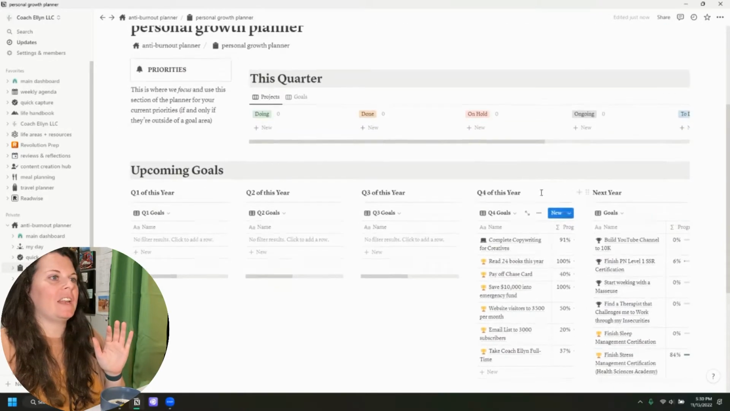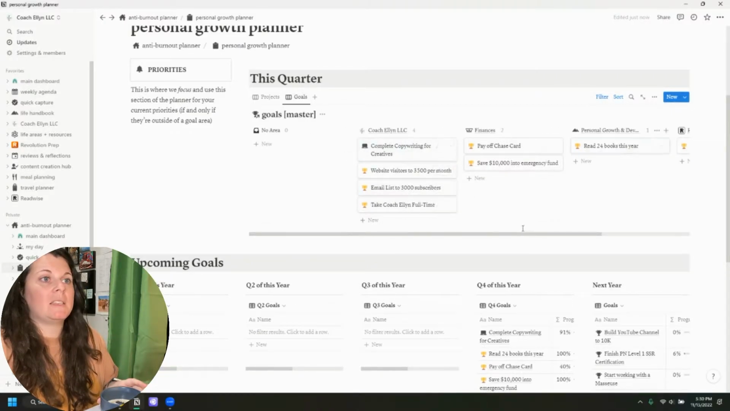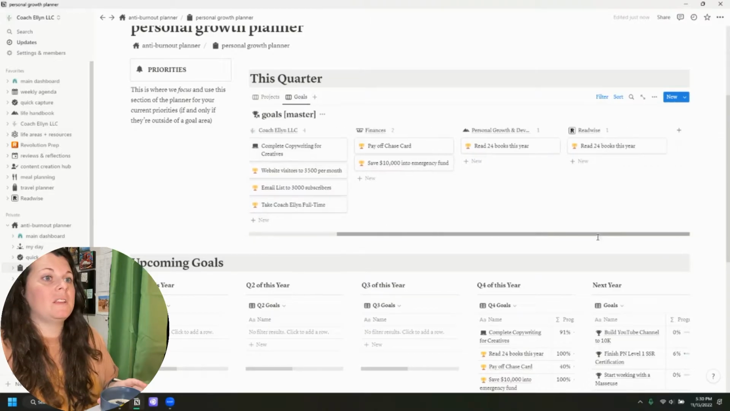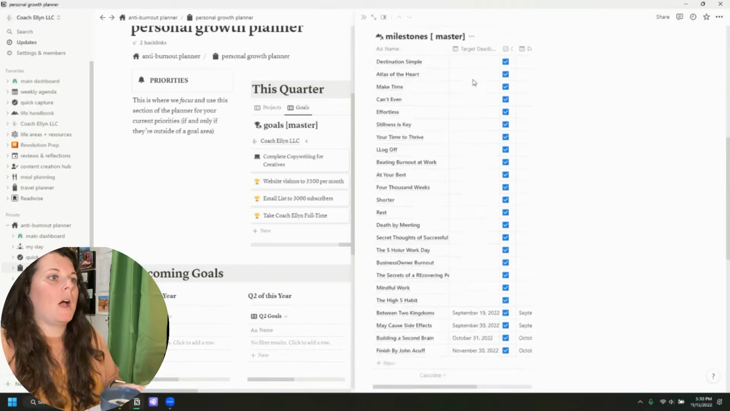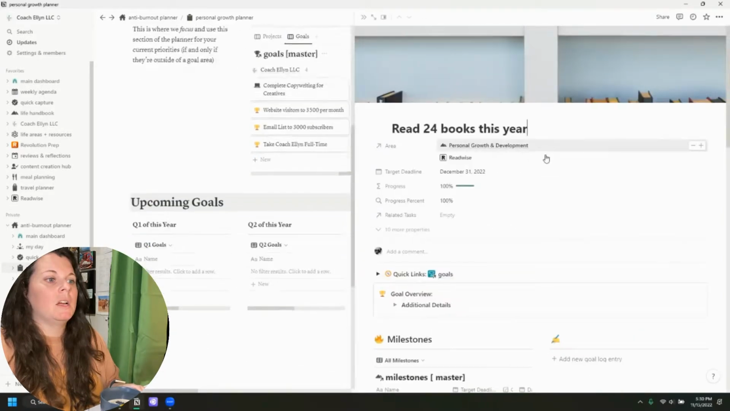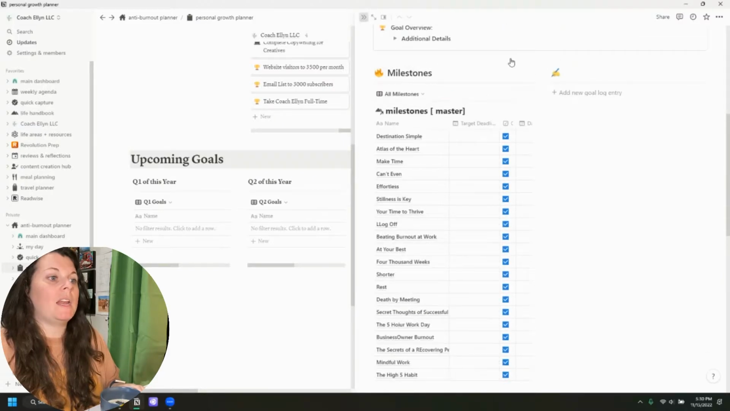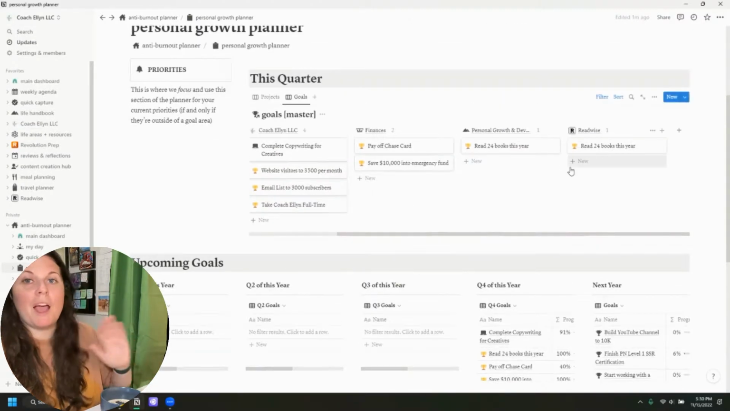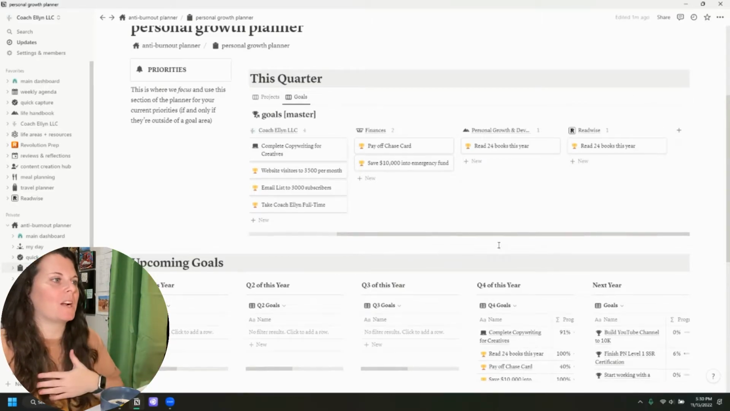So if I look in here, some of the goals that I'm working on this quarter, you can see are broken out for my business, for my finances, for my personal growth. This is actually a goal that I've already completed. So you can see I organize all of my goals inside of here. I have all the milestones hashed out inside of here. So this is a really, really helpful place. And it shows me everything that I have coming up, and if I'm overwhelming myself, because it breaks them out by quarter.